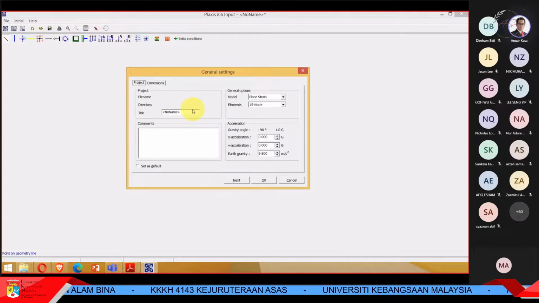So here you just give the name of the project. Let's say I give a name, Learn One, just to give a name. Okay, so this is plane strain, 15 nodes, and so on.